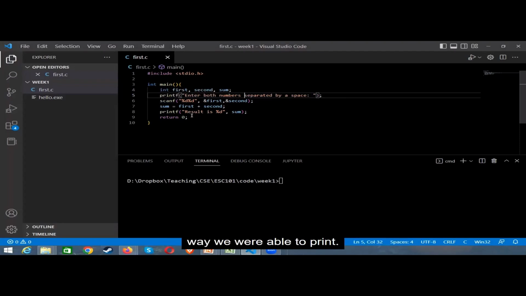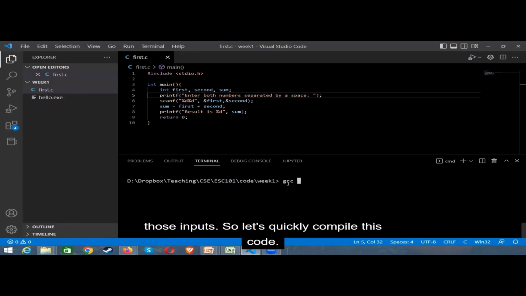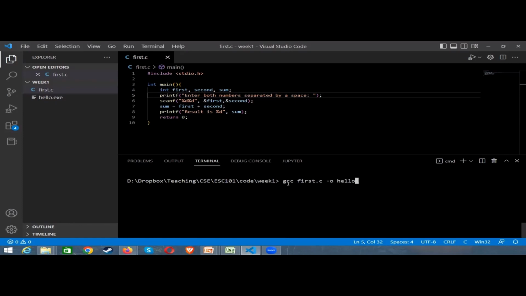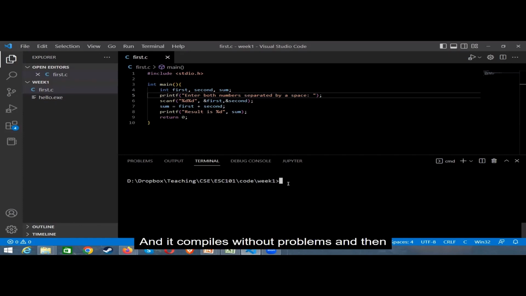Remember the way we were able to print two numbers using the same printf statement? Scanf has that same property. I can take multiple inputs with the same scanf format string. I basically use the format string to specify to Mr. C how many inputs he has to be looking for, and then I just provide those inputs. So let's quickly compile this code. And it compiles without problems, and then we'll run the code.